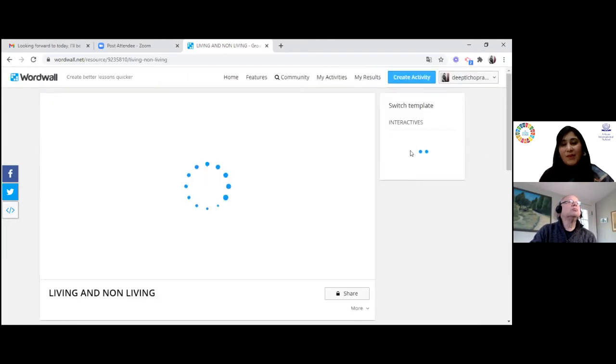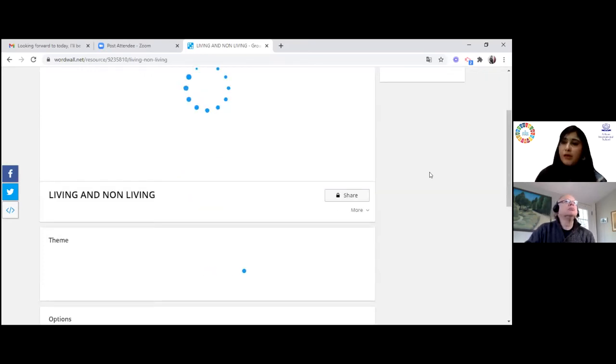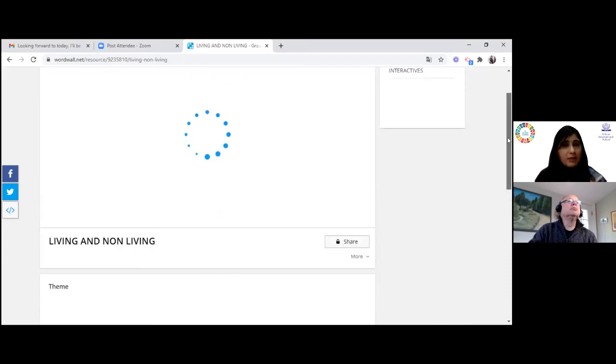This also has different templates. The students can play in different templates. You can take out printables, and to share, here is the share icon. You can set an assignment for students.